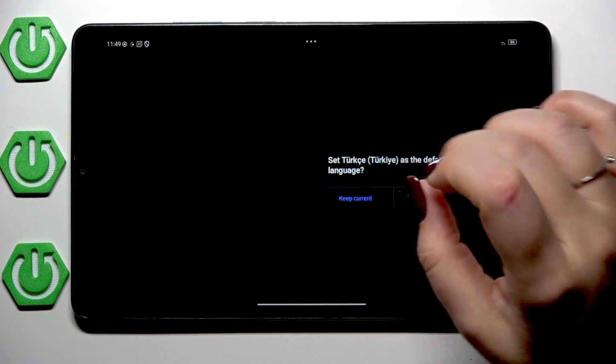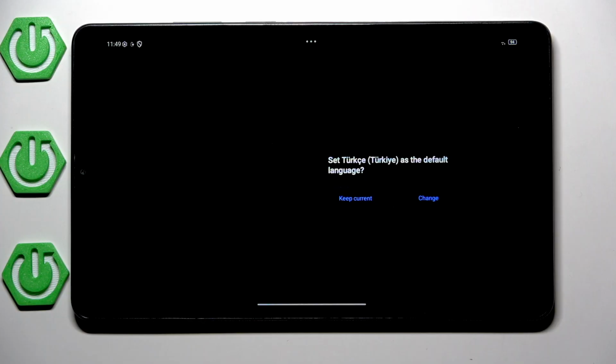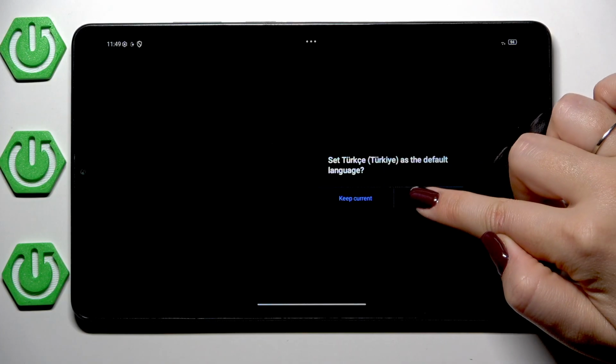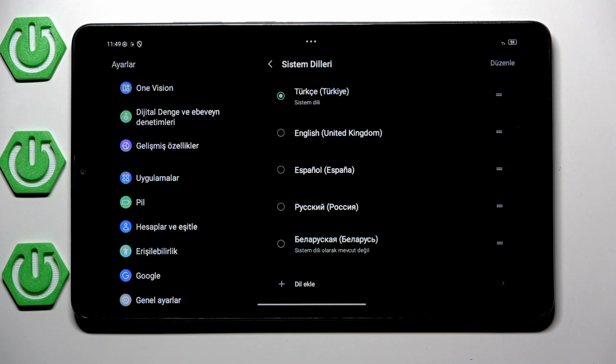Your device will immediately ask you whether you'd like to set the new language as a default one. So it's basically up to you. You can keep current or simply tap on Change. So let me tap on it, and now wait patiently.